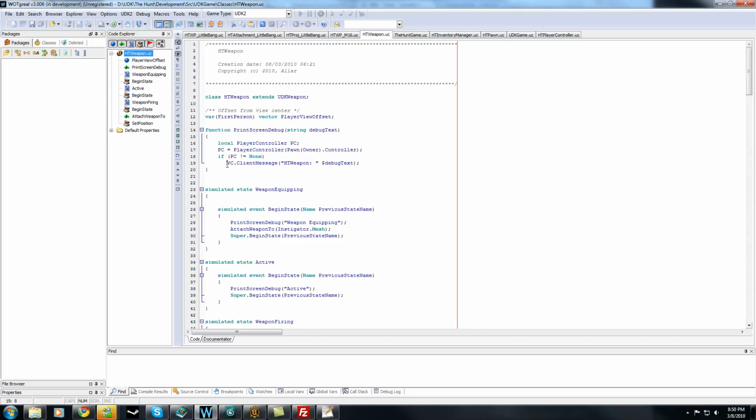And now, if there is something in it, we can use the player controller function client message, which basically prints a message to the client screen. What I've done here is just add HT weapon colon. That way, everything I see on the screen that uses this function will have HT weapon printed on it, so I know this debug code is coming from HT weapon. And it's a string, and you'll see there's a $ sign here plus the debug text.